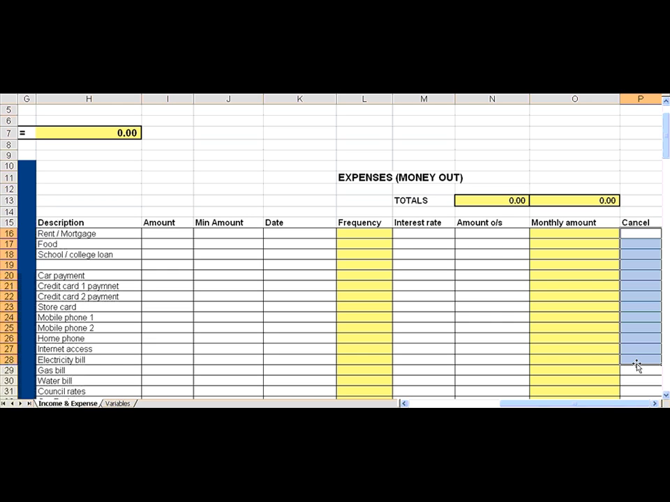The cancel column here is just for when you come across something and you think, you know what, I could cut back on that. Maybe you subscribe to a magazine that you could get from the library. Anything like that, you can put yes if you want to cancel it. Obviously you can't just cancel your rent or your mortgage or your food or anything that's a necessity, but if you come across something and you think, I really don't need that anymore, just enter that, so it makes you aware of what you can get rid of.